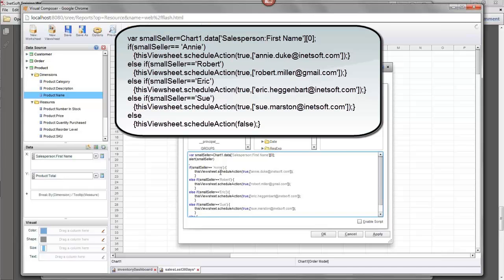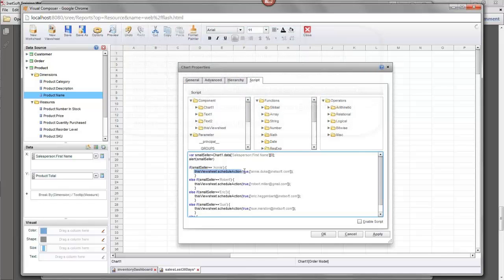And the only other trick here is that there's a special function called thisViewSheet.ScheduleAction. What this function does is it determines whether the scheduled action, if there is one, will execute or not. Right now there's no schedule action because I didn't set up this dashboard with a schedule. But when I do set it up with a schedule, this function will determine whether that schedule executes or not, and what emails the dashboard gets sent to.